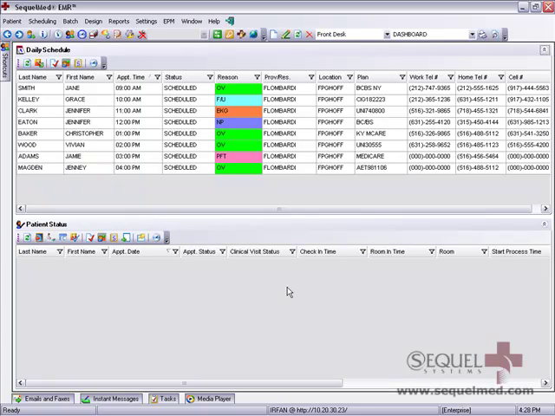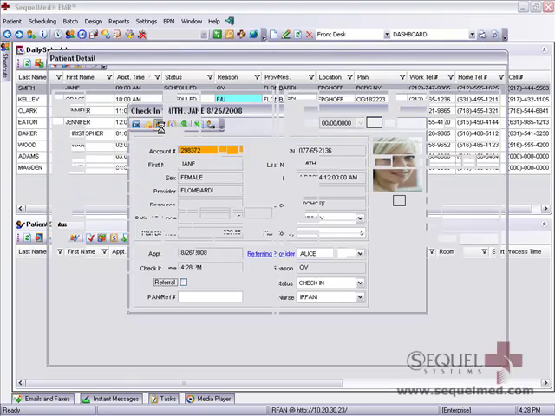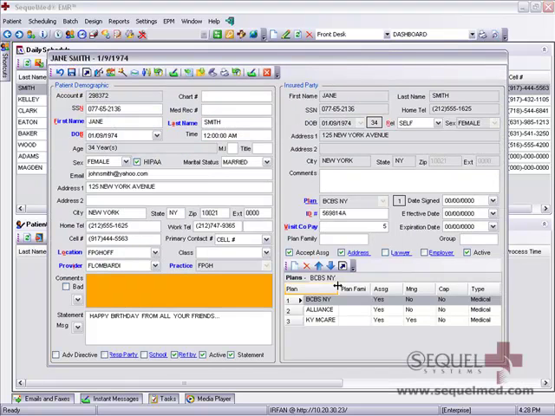We will now walk through a typical workflow starting from the time a patient checks in. In order to check in a patient, highlight the patient Jane Smith and click on the check-in button, which will open the check-in window with patient's information displayed in this window. Depending on your workflow, you may choose to update patient detail by clicking on this patient registration and updating insurance information or adding any other information, as well as scanning documents.